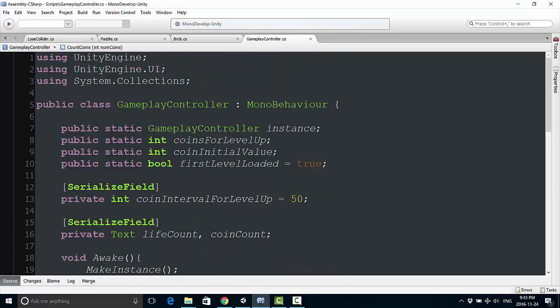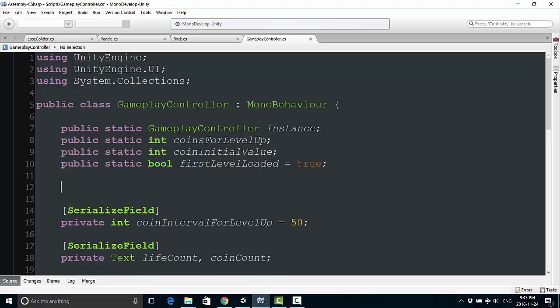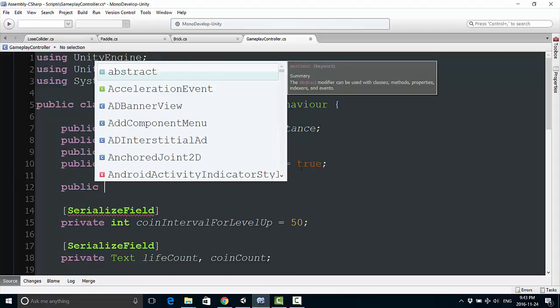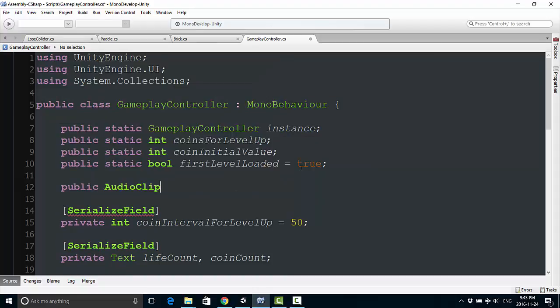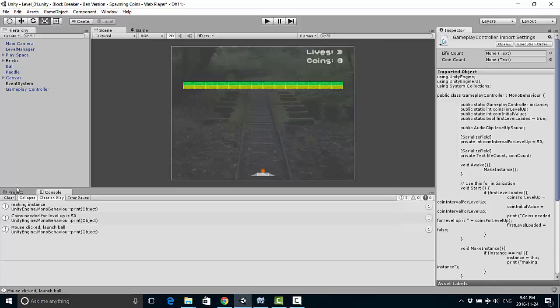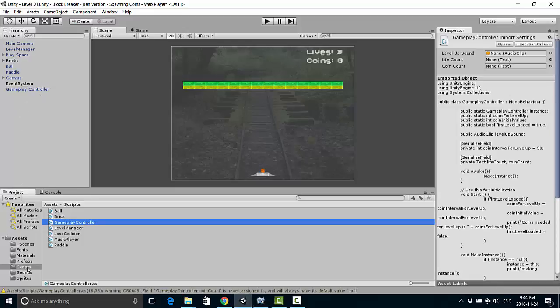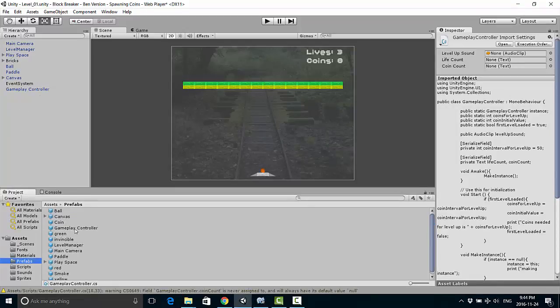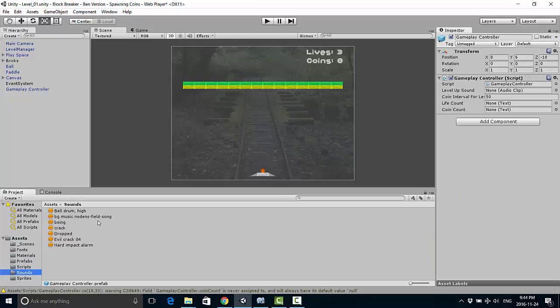And I also want to do one more thing here. I want to give this a public audio clip, so we play a sound effect whenever we get an extra life, and it becomes really nice and obvious. So public audio clip, level up sound, save that, and we will attach that to our gameplay controller prefab. Gameplay controller, sounds.